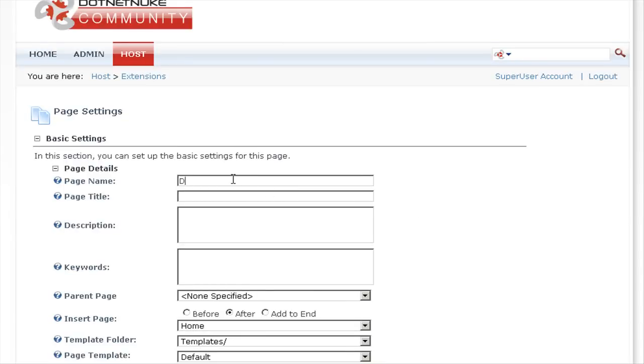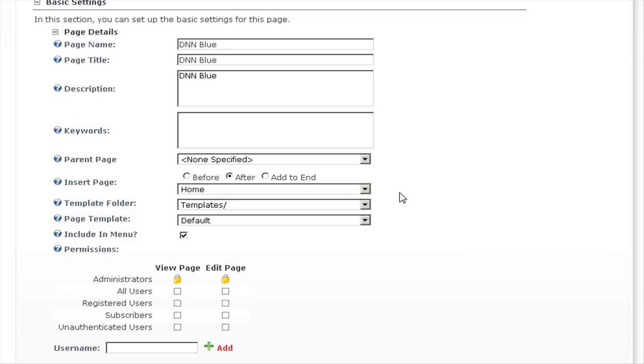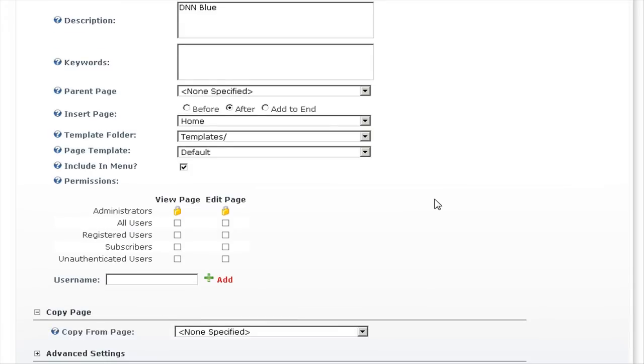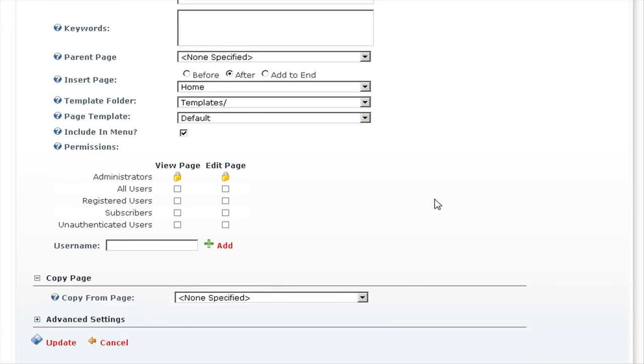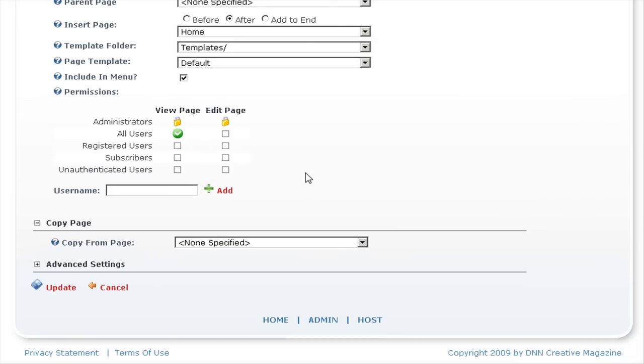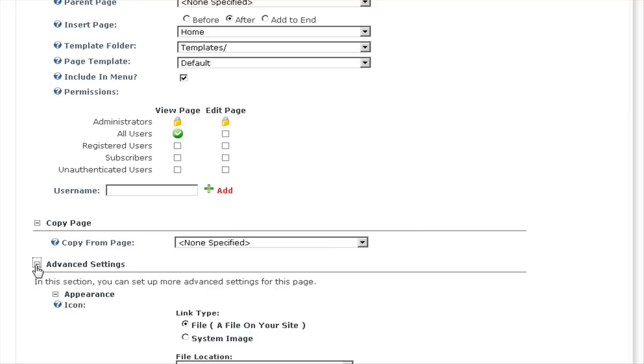For the name, we'll enter DNN Blue. Parent page, we'll leave it as non-specified, so we'll place this in the root of our menu. We'll allow all users to view the page, and we'll expand Advanced Settings.